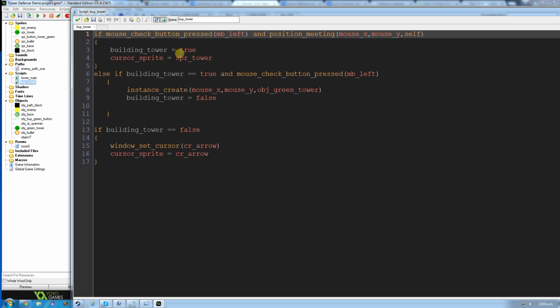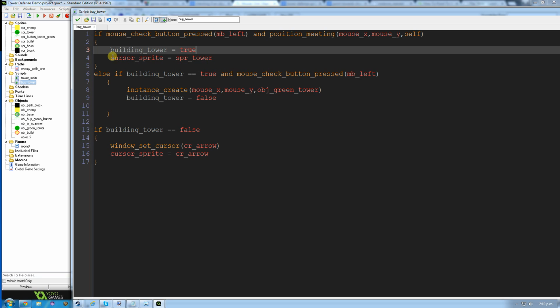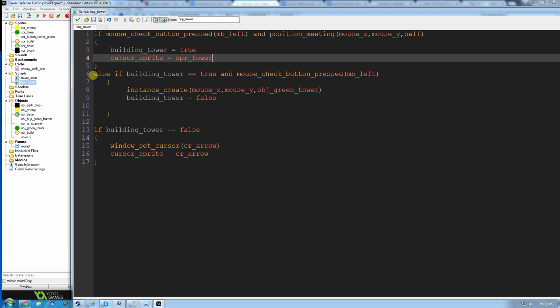So going through this, the top part here: if mouse check button press, so if I'm pushing the left mouse button, and the position meeting of the mouse X and mouse Y is the same as the self, which refers to whatever the script is attached to, or whichever object calls it. In this case, it's the button. So if I'm pushing the button and mouse X and mouse Y is over the button, then we're going to set building tower to true, and we're going to set the cursor sprite to the sprite of the tower.